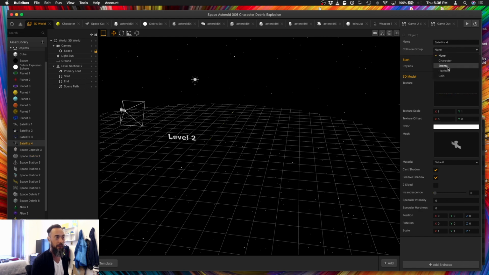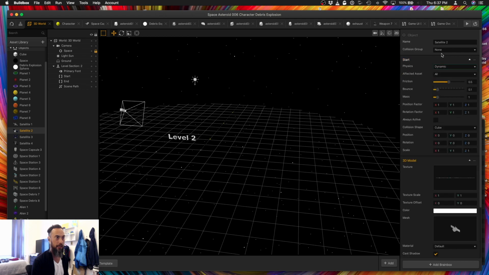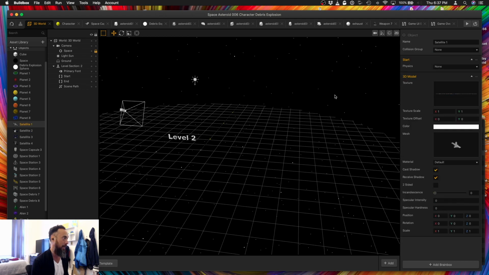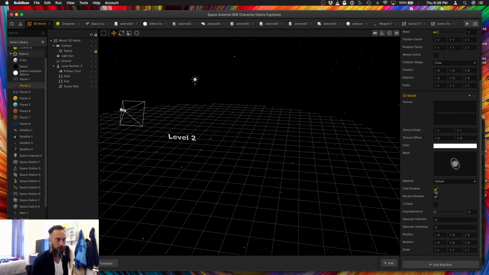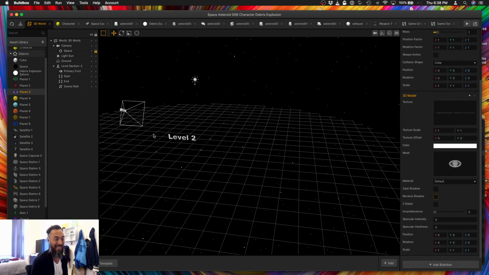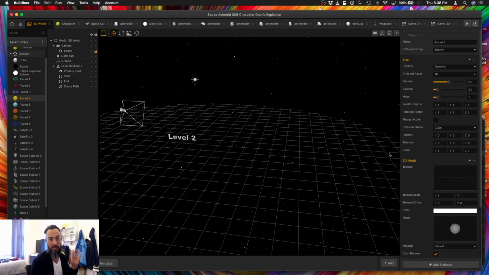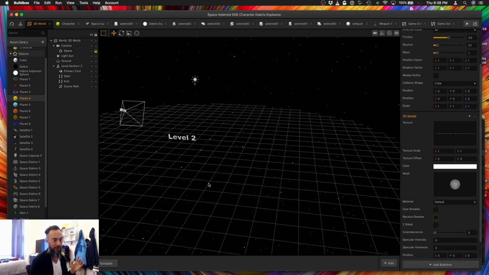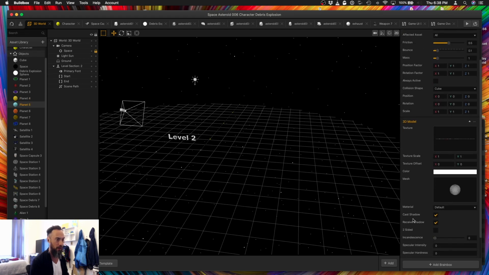Because we are setting all these to dynamic, we will want to make sure we remove the cast shadow and receive shadows, and we're going to do the same thing for the planets as well in terms of making them enemies. Get rid of all the cast shadows on these objects. We want to have the best processing speed available. We can always go back and add it if we want to play with the lighting or whatever, but for now, it's only going to slow the processor down.